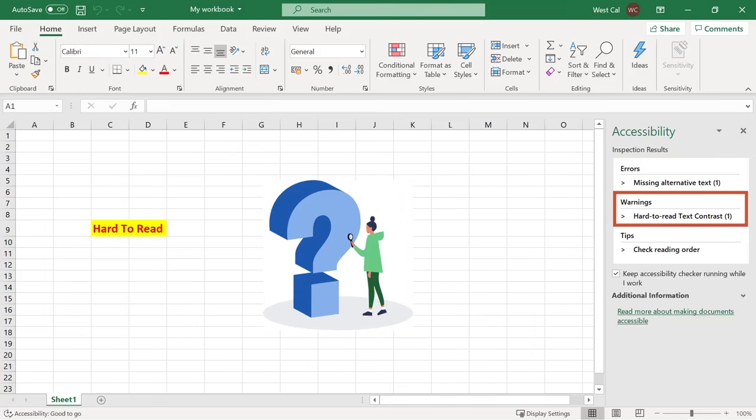The warnings section lists issues such as hard to read color combinations for the visually impaired, awkward table formatting, and hyperlinks that do not have screen tips. You can click on an entry in this list to see suggested ways to fix the problem. Clicking also takes you directly to the item. And finally, the tips section of the accessibility checker will give you additional information for ways that you can improve the accessibility of your workbook even further.